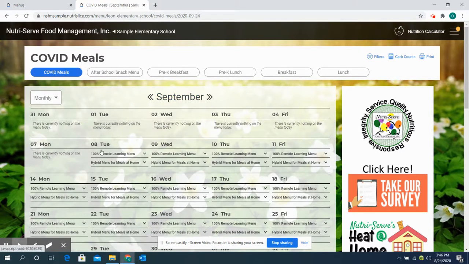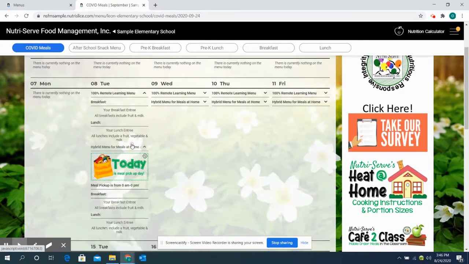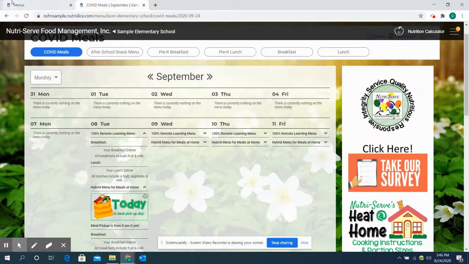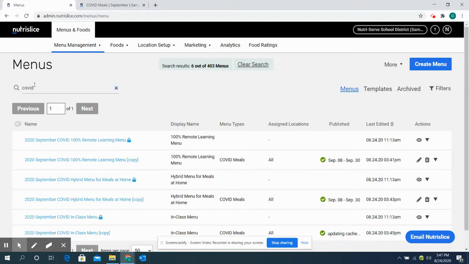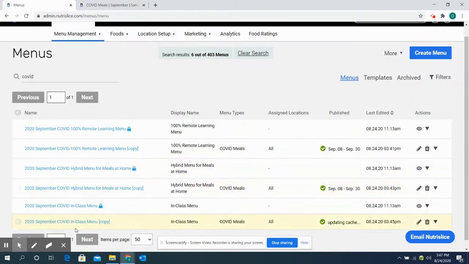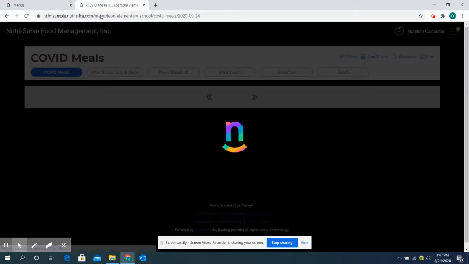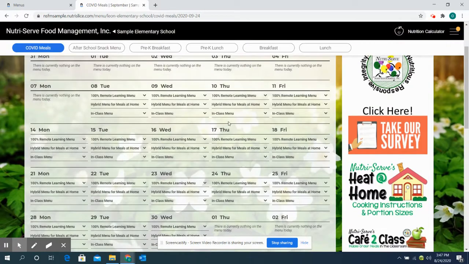we have our 100% remote, we have our hybrid, and then I'm not sure where our in-class menu went. So let's go back and check that. I have the tab open still. So if I see my in-class menu, oh, it's still updating here. So it's just taking a little bit of time. Let's see if I can get that to show up. Perfect. Okay, so it just took a couple minutes there.